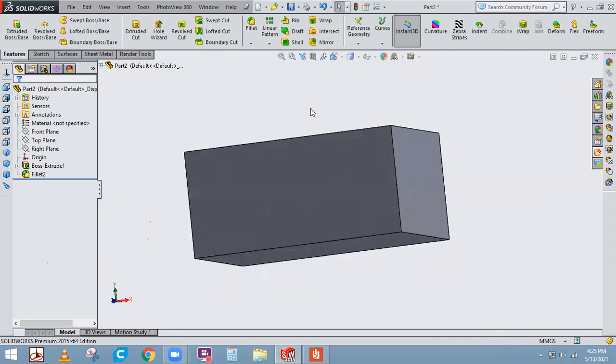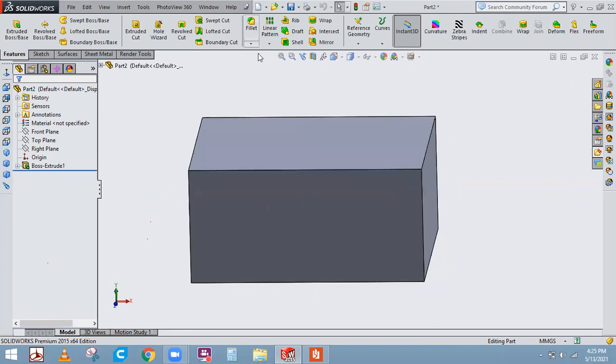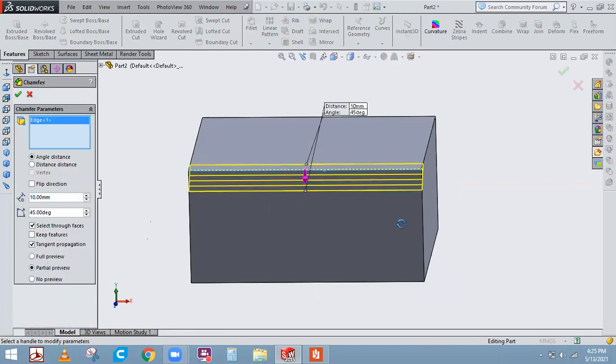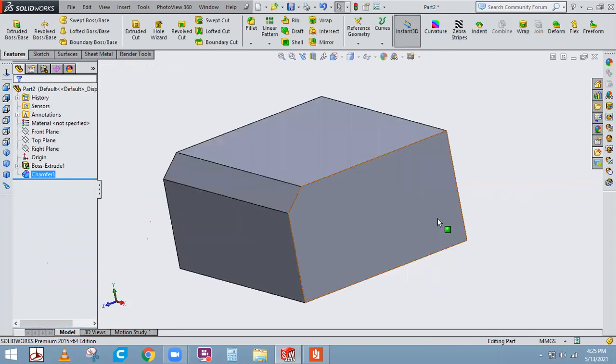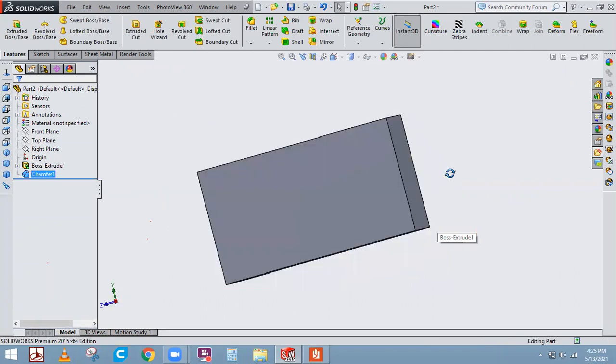So the next tool we have is called the chamfer. What you have to do is select any one of the edges and you can notice angle and distance, angle and distance. If you say distance and distance, it will take distance and distance. Once you say okay, that particular thing will be chamfered. Any issues? No, sir.